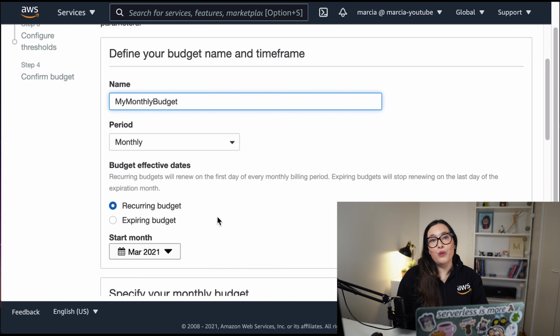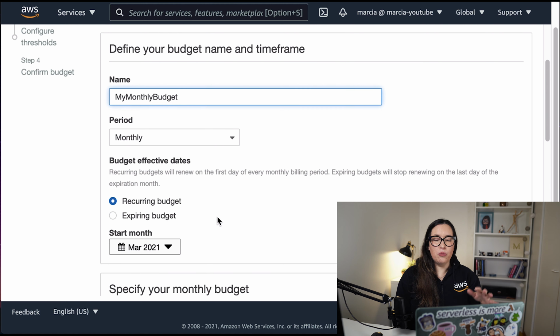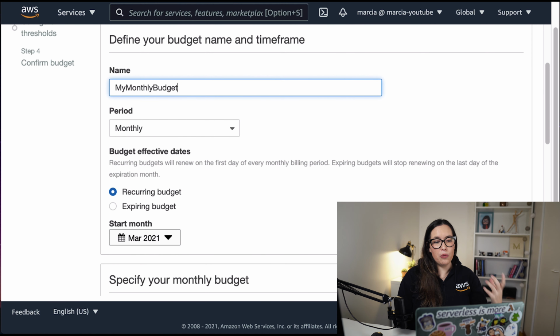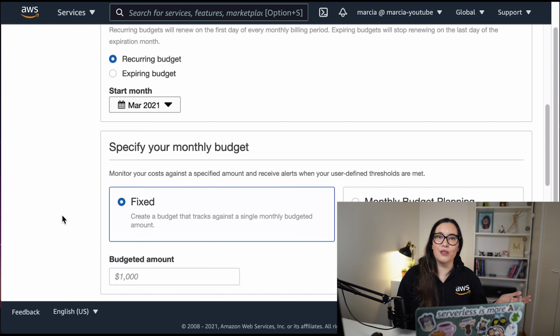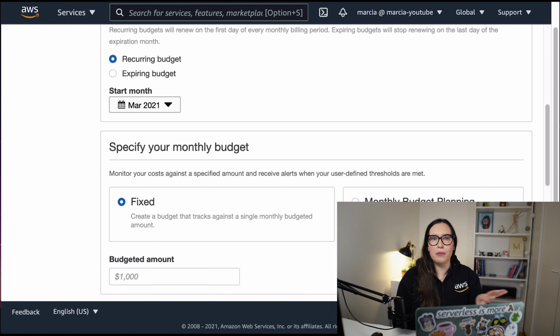The first thing we want to do is to put a name to our budget. We don't change anything. We leave it monthly. We want this to be a monthly, recurring thing. We don't want it to expire because, unless you are doing something in particular, you are changing the budget. But in this case, we want it recurrently, monthly. And then we need to set up how much we want to allocate into our budget.